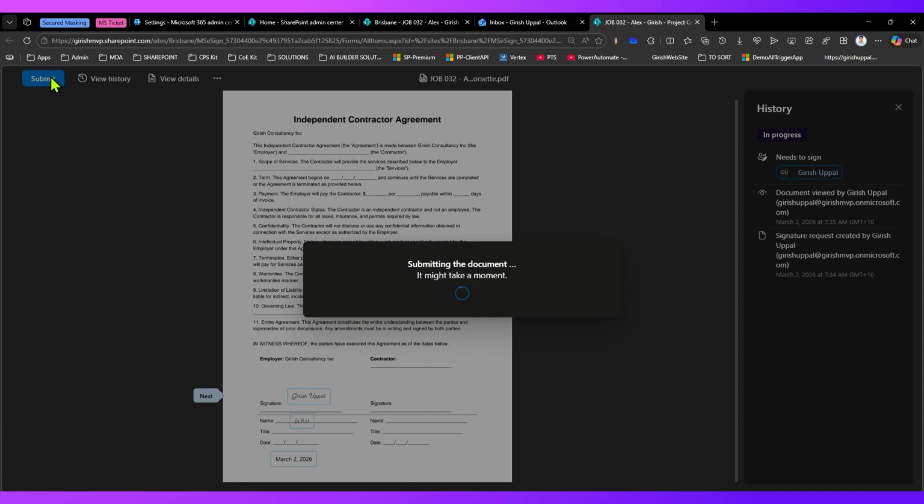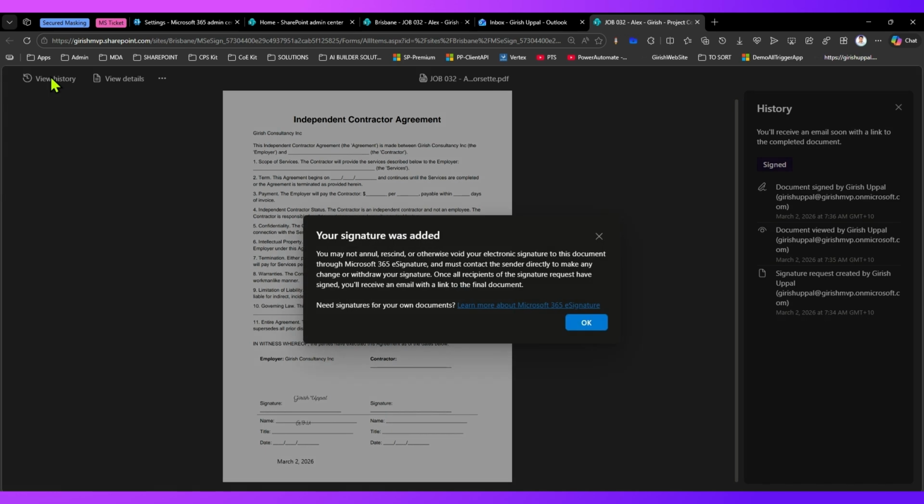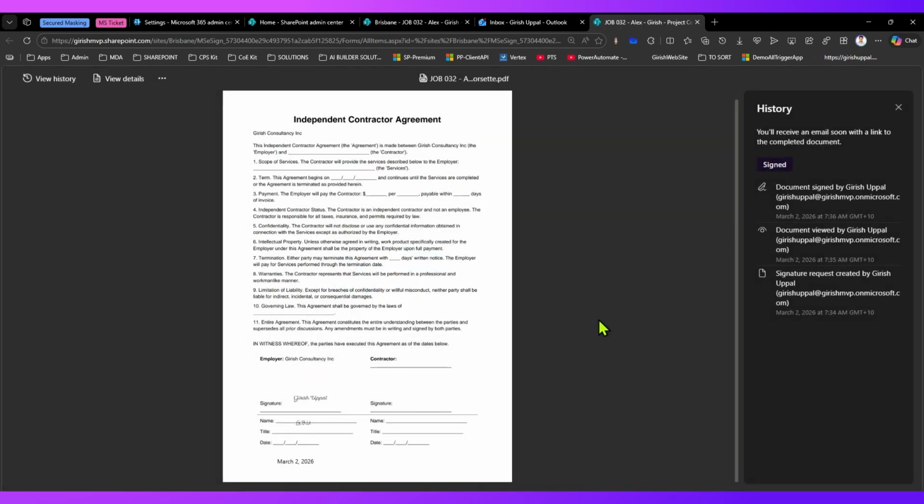Once that document is signed, I will receive an email stating that the document has been signed, your signature was added. You may not annul or rescind or otherwise void your electronic signature to this document through M365 e-signature and must contact the sender directly to make any change or withdraw your signature. Once all recipients of the signature request have signed, you will receive an email with the link to the final document. So I'll click on OK.